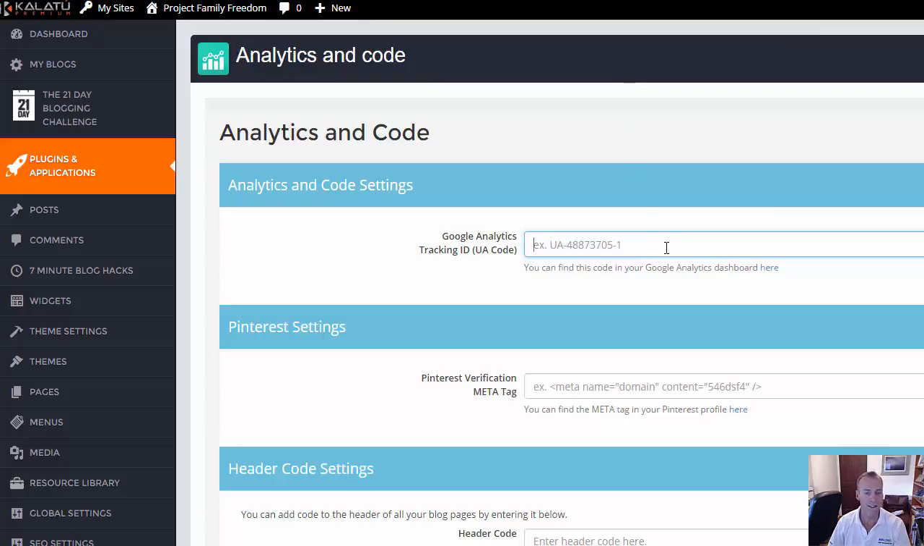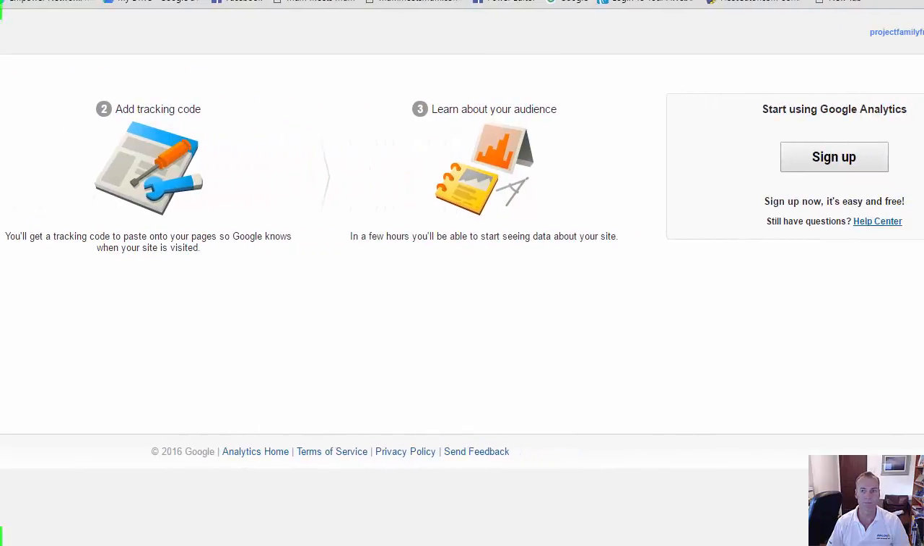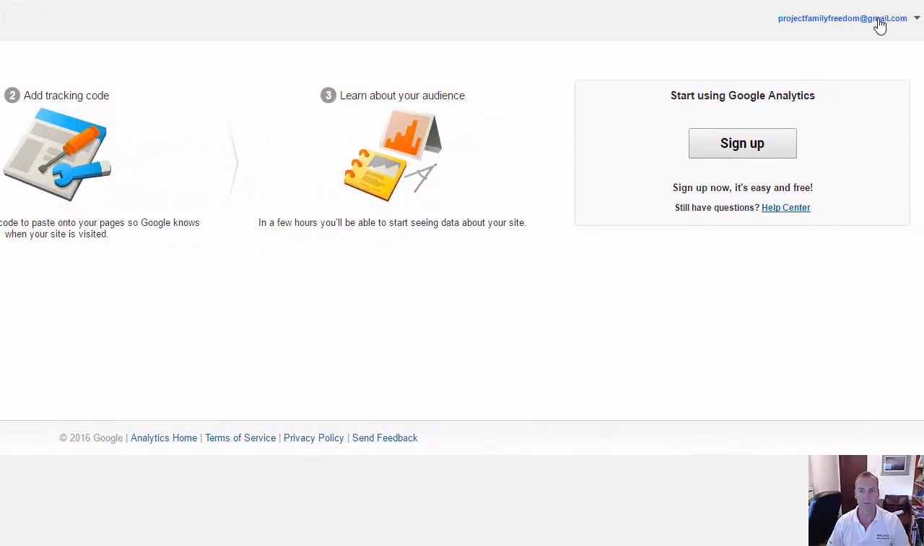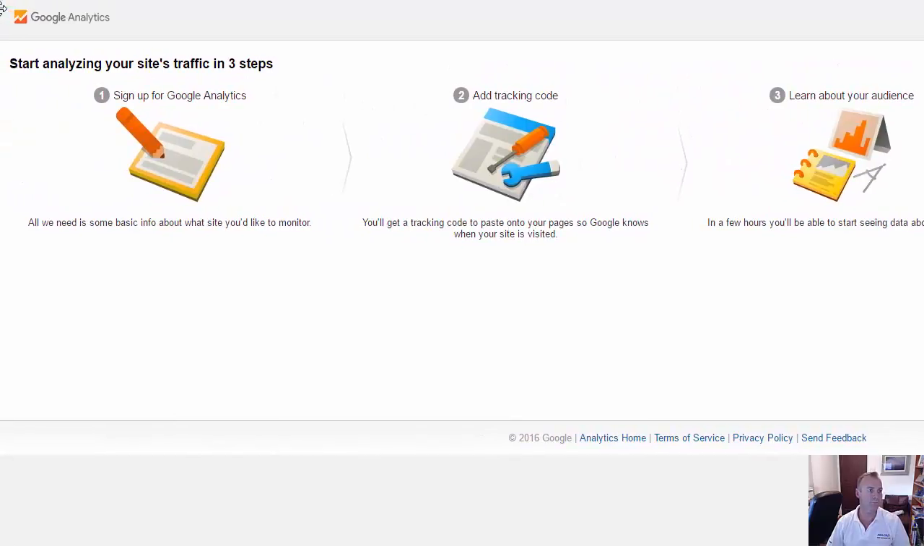So now what we need to do is head on over to Google and first of all set up an analytics account. I've actually started a brand new Gmail account. As you probably know, Gmail links through to everything, so you need your Gmail account handy. What I've done is set up a Gmail for Project Family Freedom at gmail.com, as you can see up in the top right corner here. Pretty original, right? Google sees it as a new account.